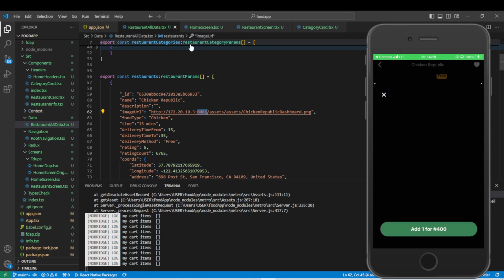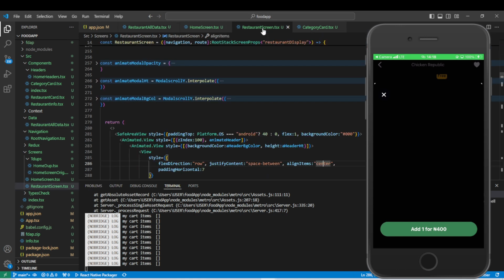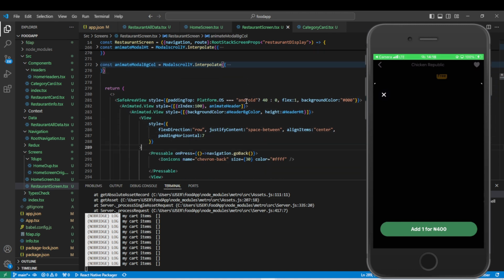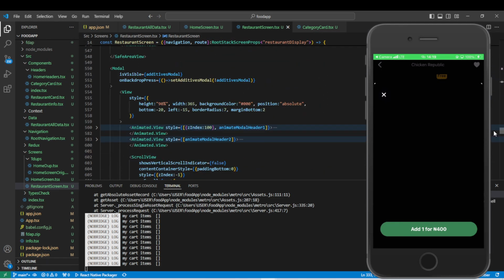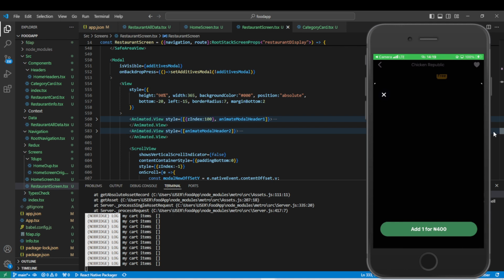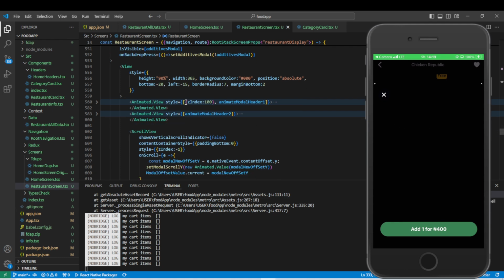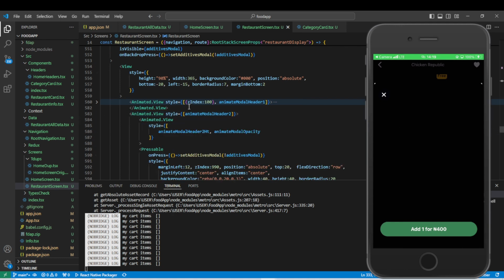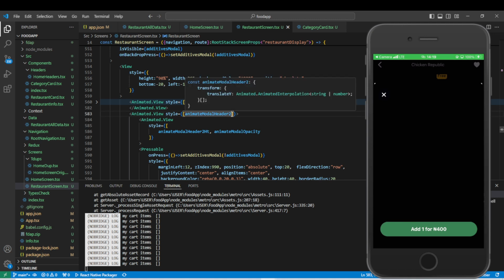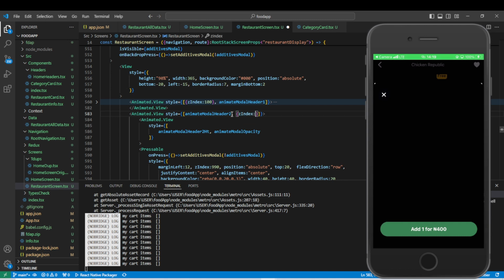Oops. Here also there was a mistake. So I'll go to my restaurant screen, and from the restaurant screen, let's go to the Modal. So this is the Modal. Inside this, I'll add the z index here instead. The z index is supposed to be here. So let's just make it z index 10.